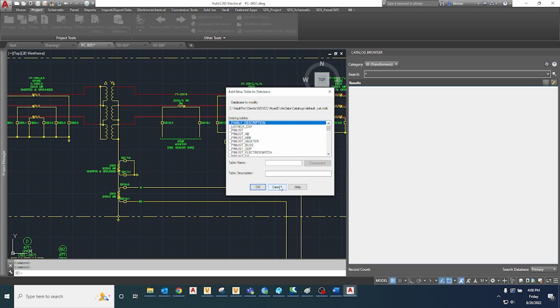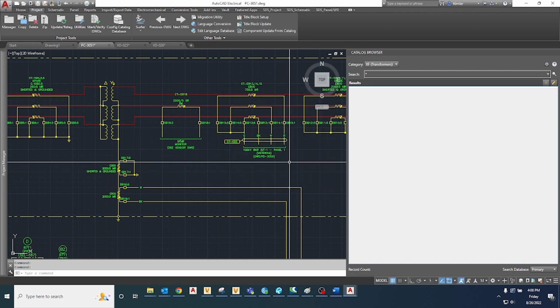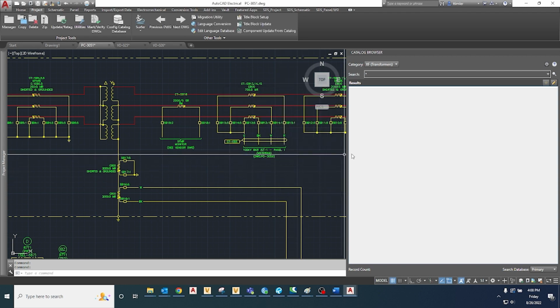It's important to note the catalog database should only be edited through AutoCAD Electrical. The only thing I've done in the Access database was to delete unused family tables from the database. Otherwise, I only add or delete catalog information from the database through the AutoCAD Electrical Catalog browser.